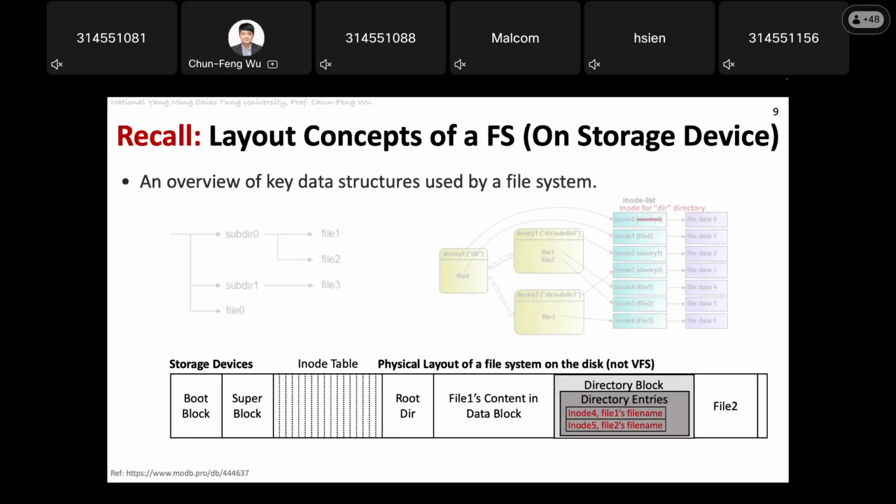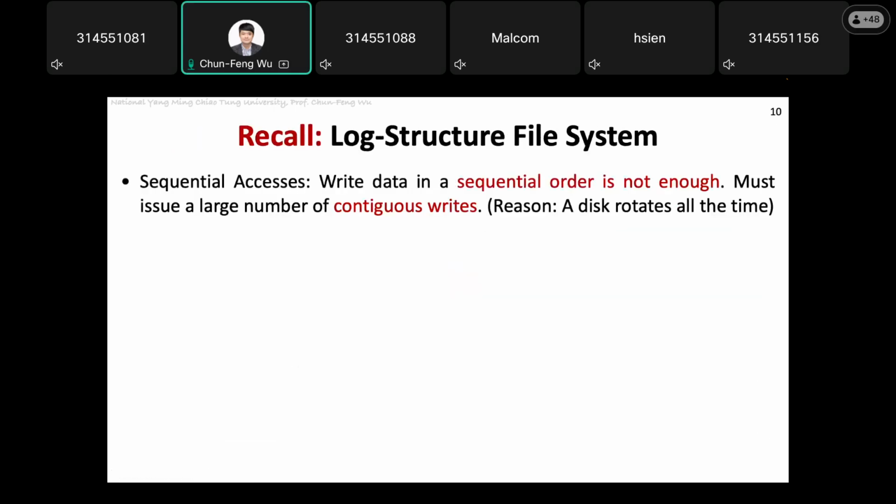Oh, sorry. And we will talk about this more later, because in the virtual file system, directory entries are super important. It will be a little bit complex later.